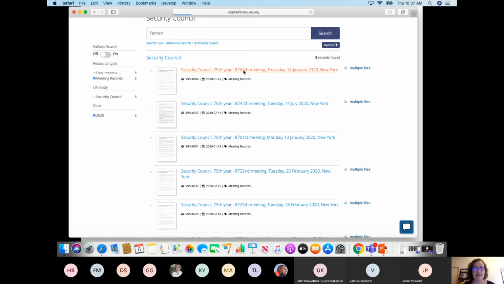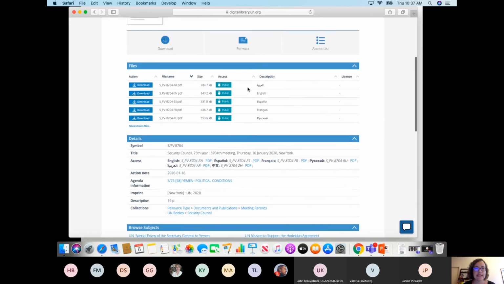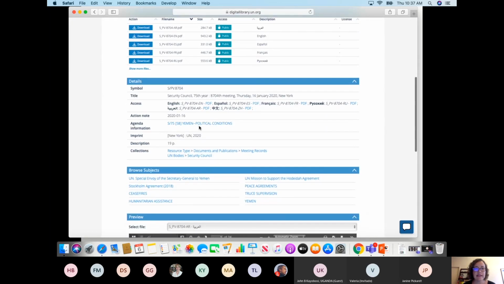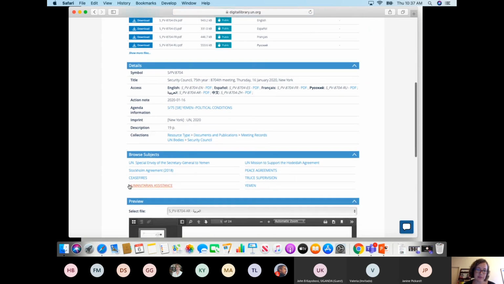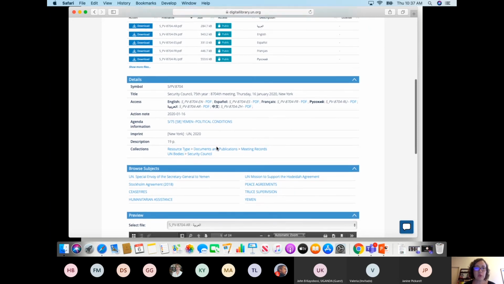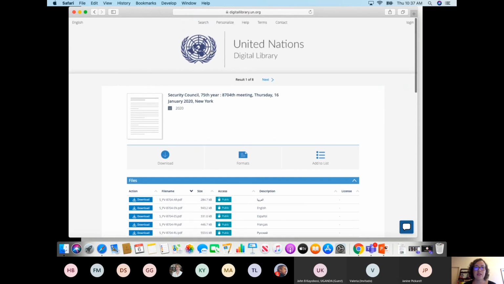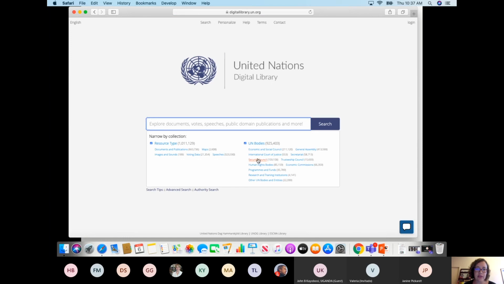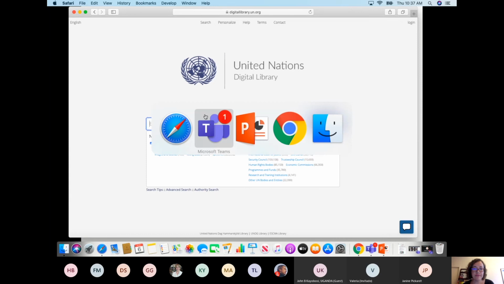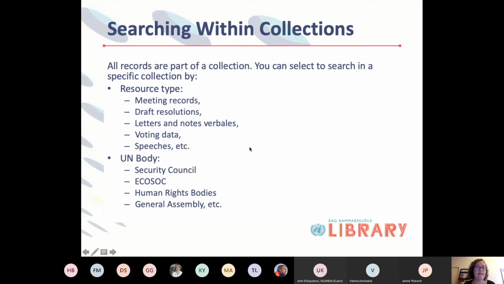If I click on this result here, you can see in the description that this is about political conditions in Yemen. And you can see there's also subjects down here related to what this document is about. So if I wanted to just look at the Security Council documents, I can do that by going under Security Council. So that's searching by collection. So I'll go back here.